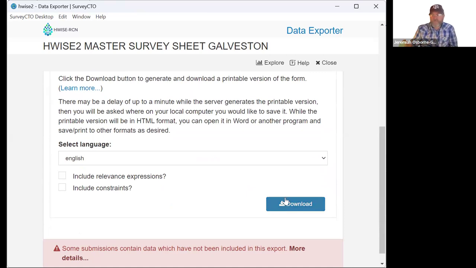It'll just give you a download in wherever your download folder is at, or you can specify it. But then do it again and select these boxes, because you may want to have some of these relevance expressions and the constraints on there.